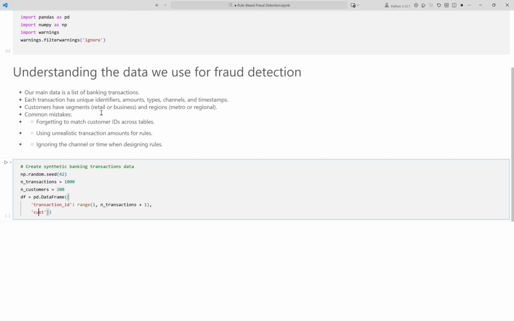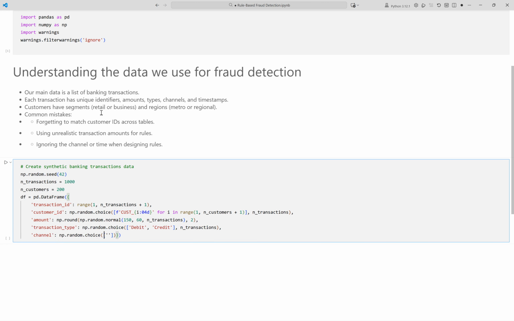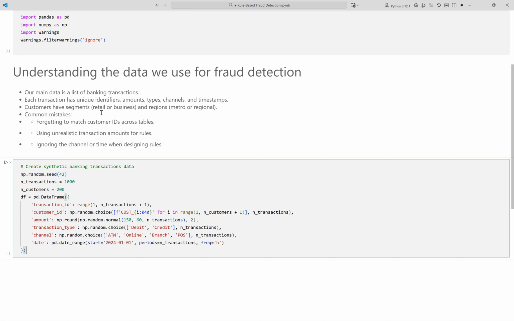We make up realistic transaction amounts, mostly around 150. We randomly assign debit or credit labels. We randomly pick the transaction channel. We set the transaction times as hourly across January 2024. This ends our synthetic transaction setup. We print the number of rows and columns. We preview the first 3 transactions.